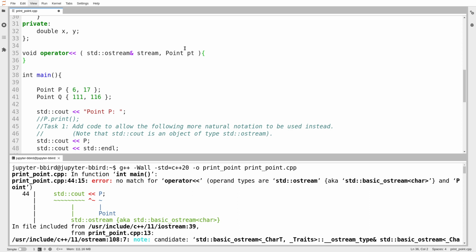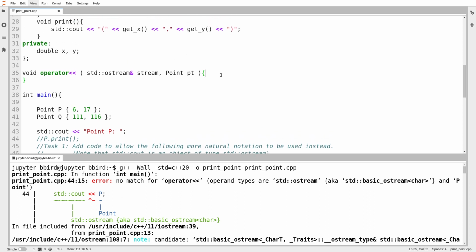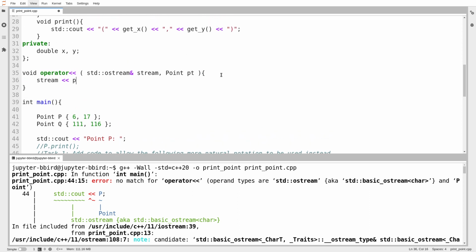Okay, now I have to define what it means to print it. Well, I'm going to do something similar to what I do up here. I push into the stream pt, I push in a bracket, and then I push in pt.getX. Then I push in a comma, and I'm going to do a space. And then I push in pt.getY. And another bracket, and that's it.